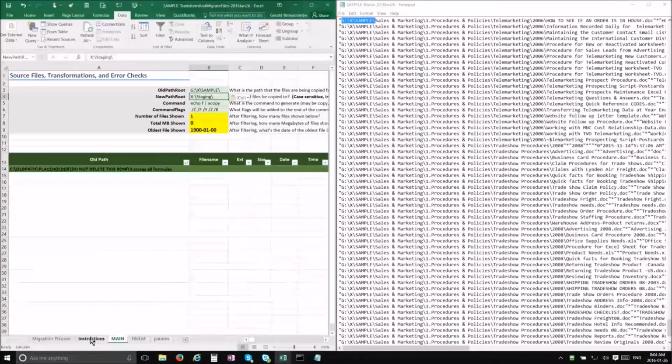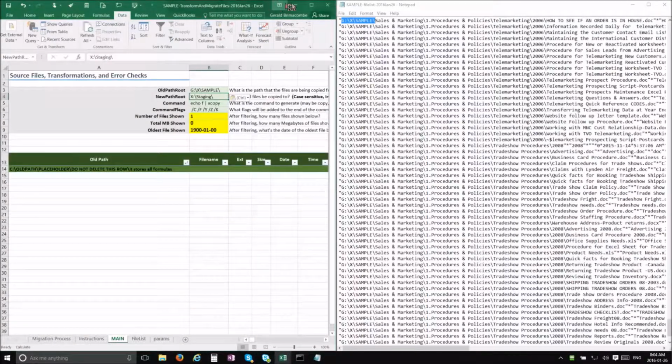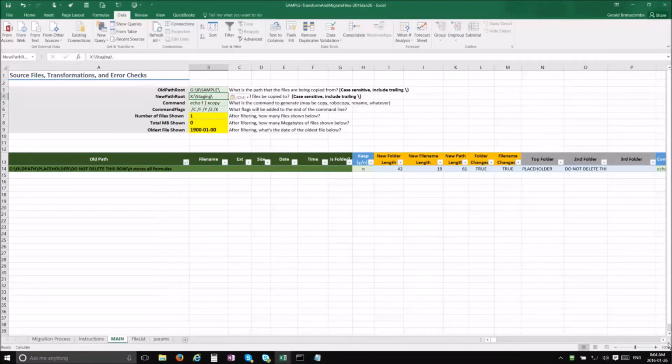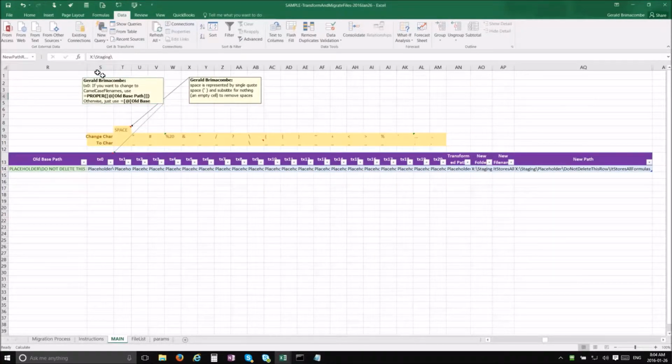So now on our instruction sheet, it says once you've entered those, review the highlighted transformations in cells S10 to AL11. So this is on the main tab again. So let me maximize this now because there's more to look at. So if we go over to these transformation fields, in S10 up to AL11, these are different transformations that are going to happen on the file names and directory names as a result of this spreadsheet running. So it's a bunch of Excel formulas, but the main thing you need to notice, first of all, in this first one, notice the comment that if you want to change to camel case, use PROPER of the old base path. Which I have that set already.